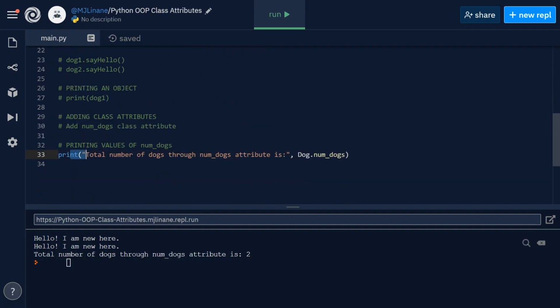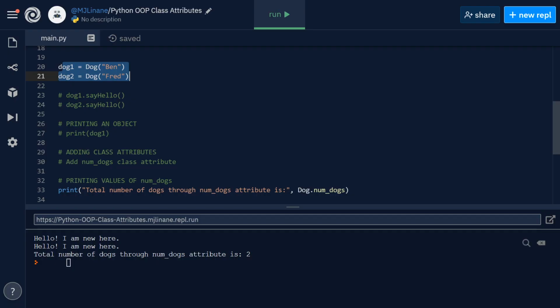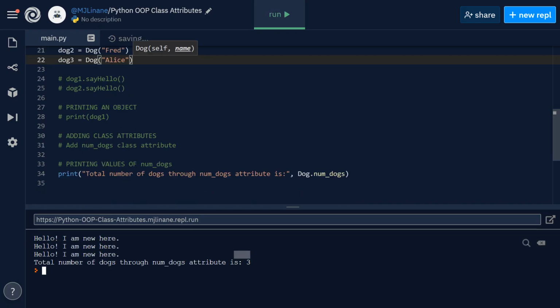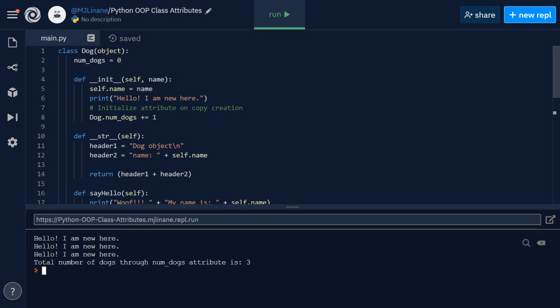And then down here, all we've got to do is print out the number of dogs. Every time a dog gets created, we have 2 of them up here, that number will increase. So here we see that it's up to 2. We add dog 3 equals dog. Okay, and we created a third dog. By the time it goes to report, we're now up to 3 dogs. So this is a handy little way of setting a count variable to keep track of the number of class objects that have been created.